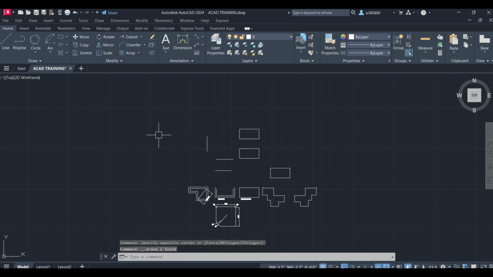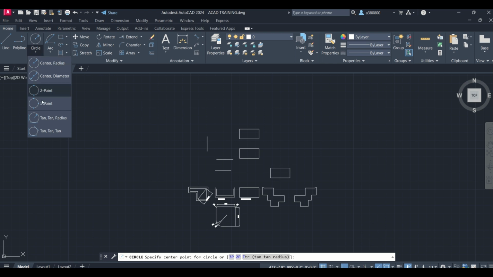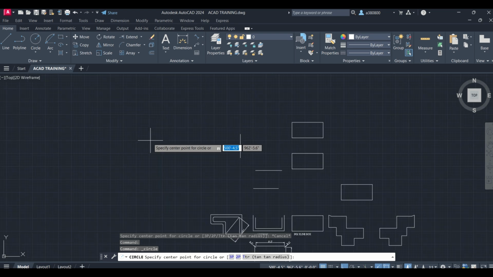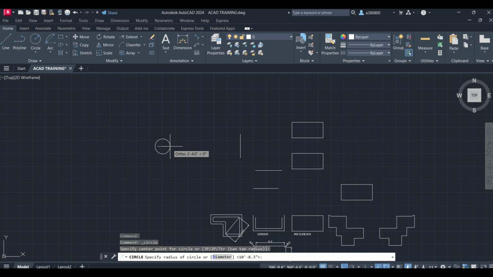So the very first, let's start with the circle. See, while drawing the circle, they have given many options to you, like in what way you can draw the circle. Center and radius. Okay, the first one is center and radius. So it is asking you, you can see the screen, specify the center point of the circle. This is the center point.